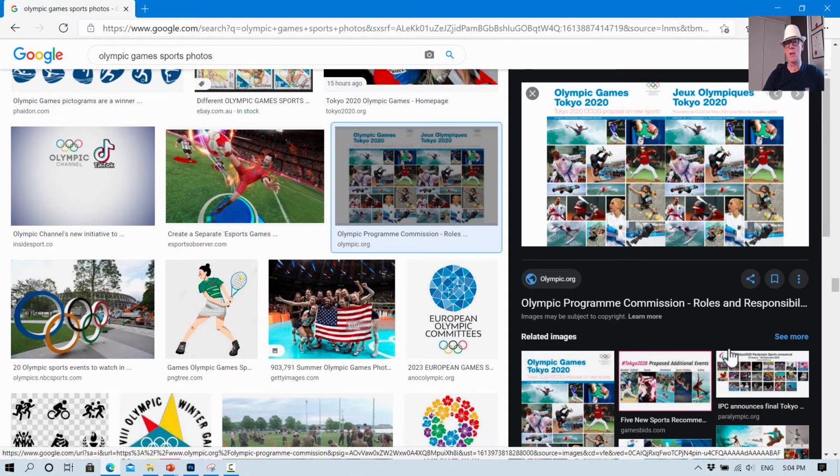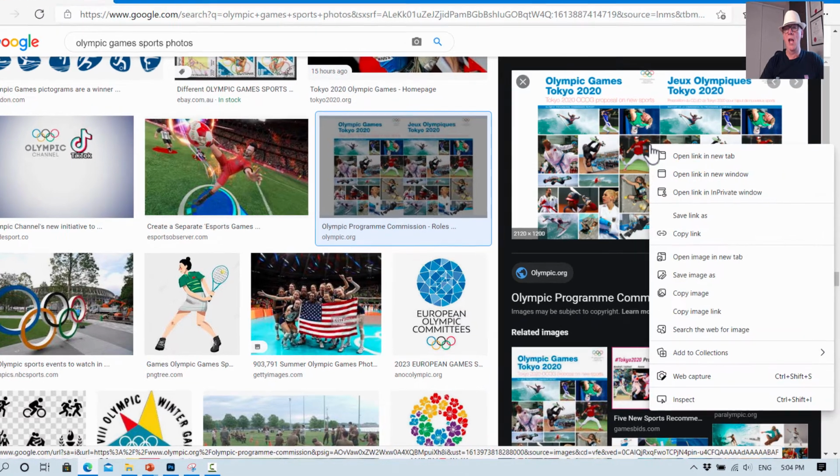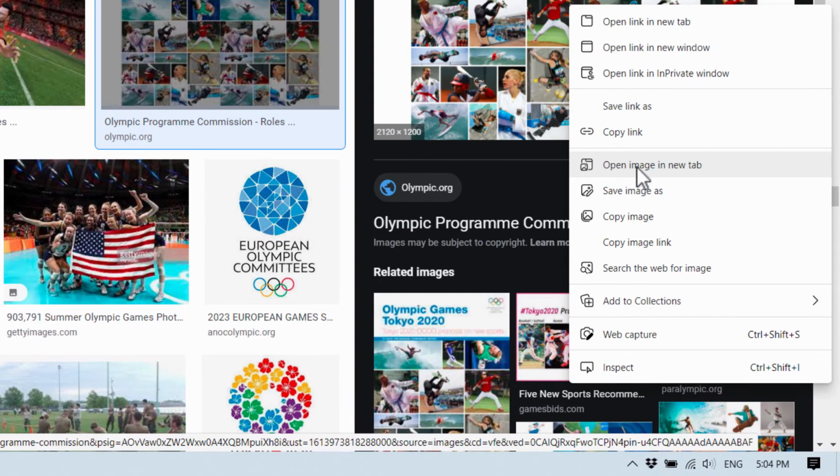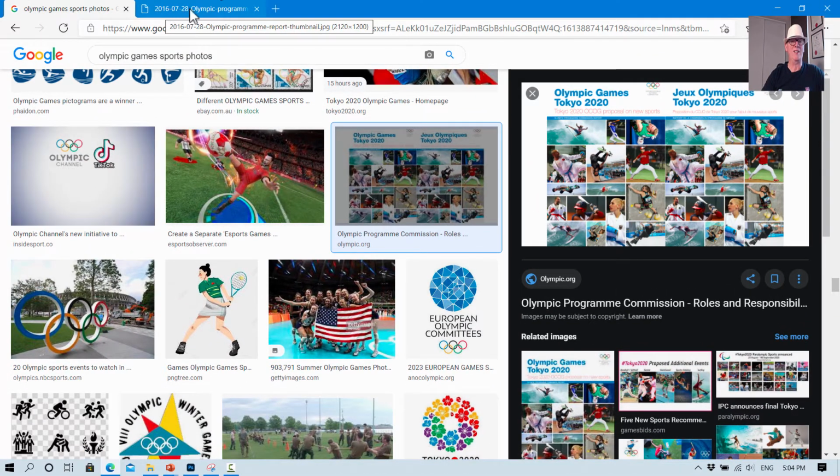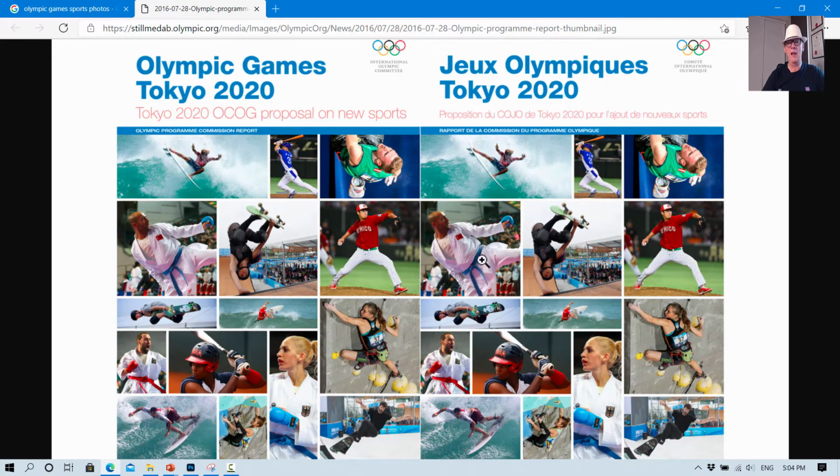Then it comes up in this black box. What you do then is right click on that, and then you say open the image in a new tab. A new tab will open up at the very top here. You click on that, and then you've got this picture here in the tab.